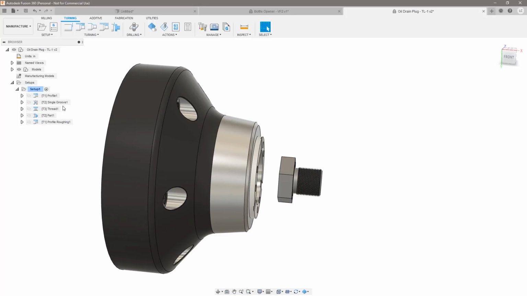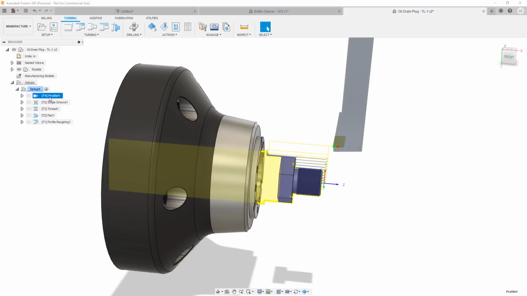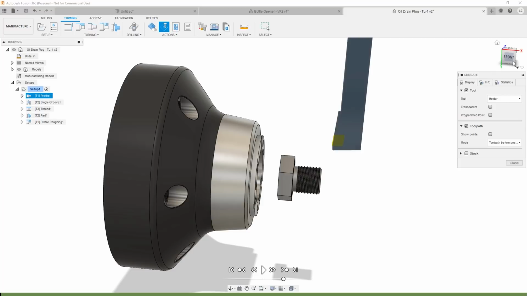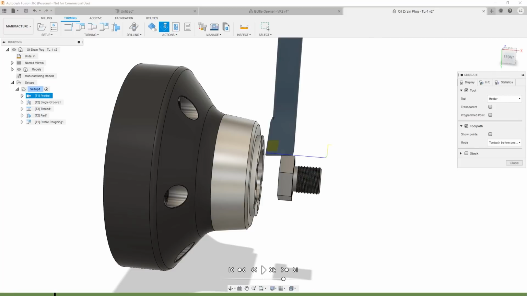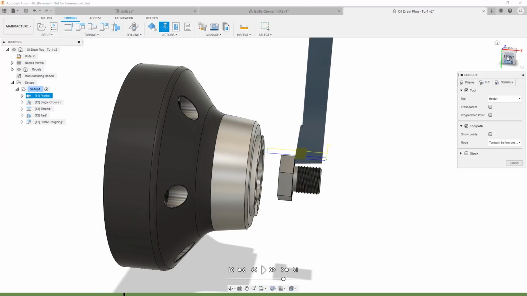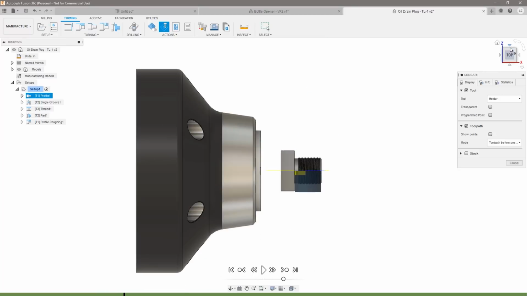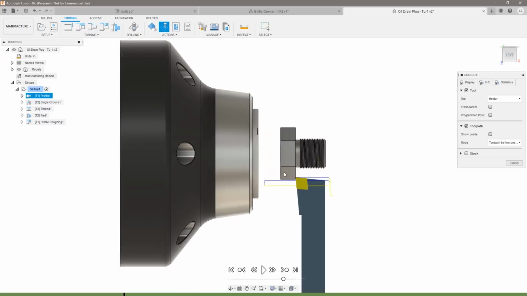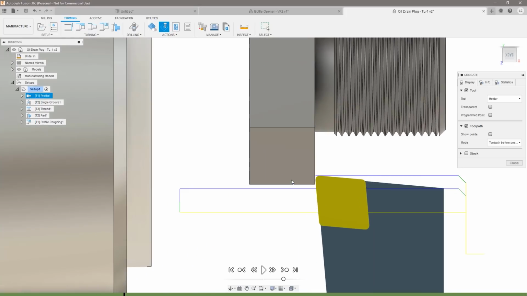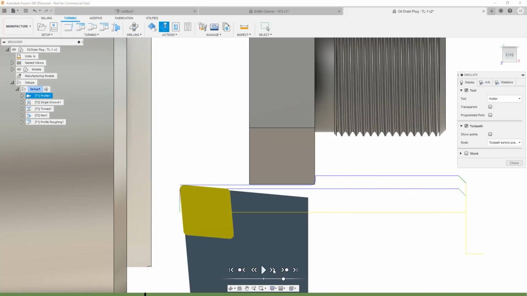Another thing I really like that they have done is, let's take this profile number 1 and let's simulate it. Let's look at it from straight on like this, and zoom in a little bit. So we have this lathe cutter, and we can go back and forth there.